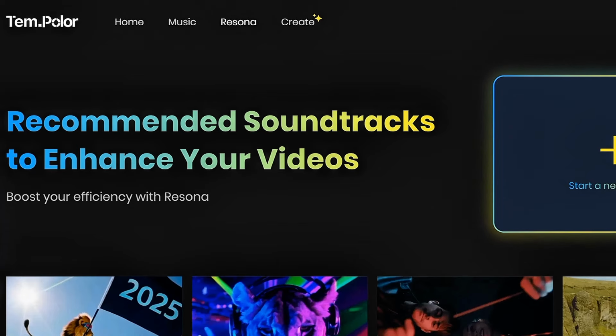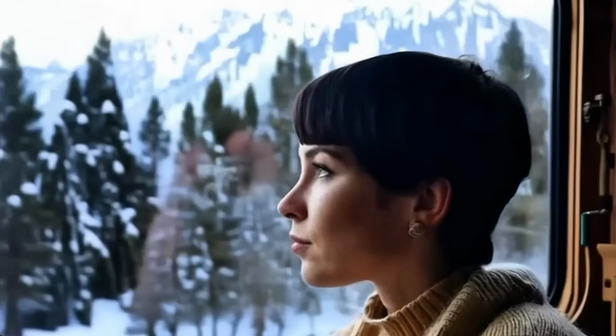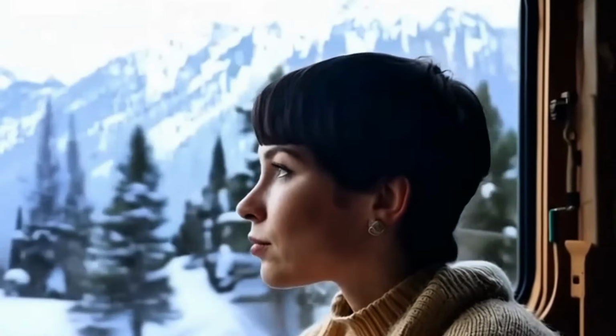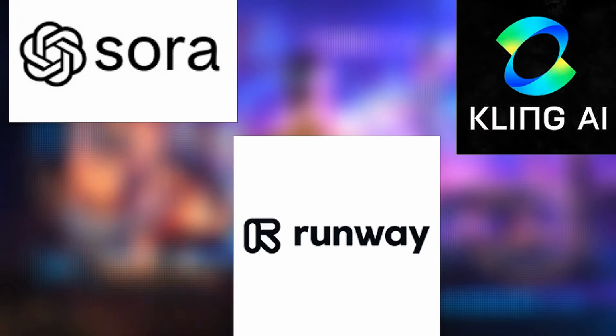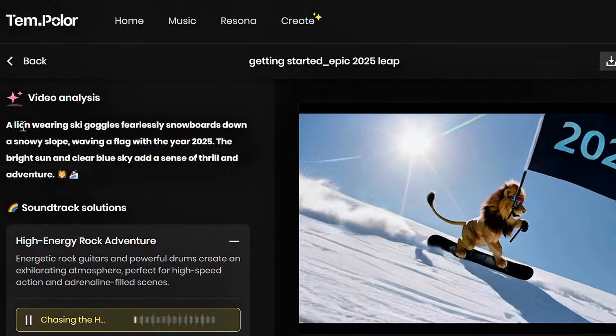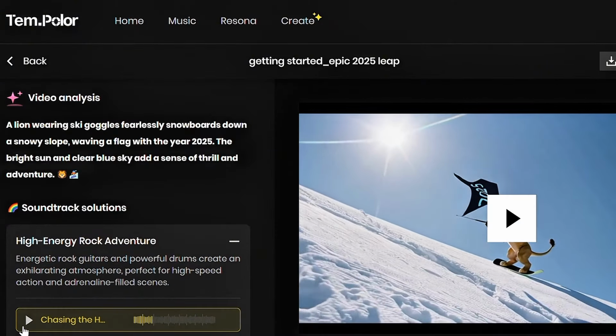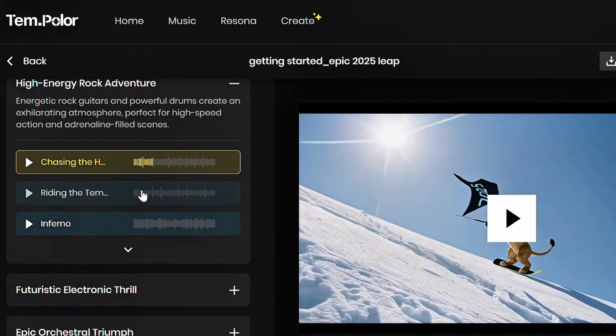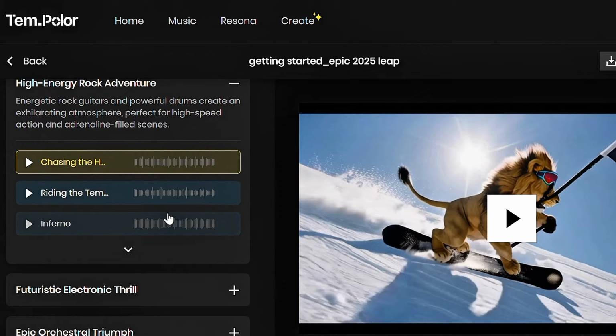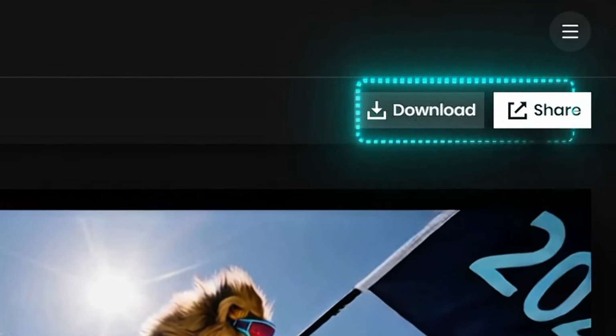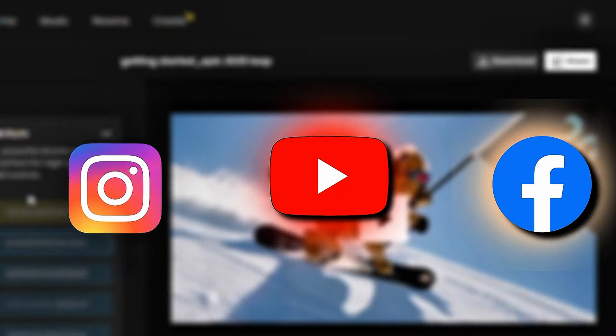You can upload AI-generated videos, ranging from 5 to 50 seconds, such as those from Sora, Runway, and Kling, on the Resona page. The AI will analyze the content and provide 2 music direction options, offering a total of 18 background tracks to choose from. The standout feature of Resona is that after selecting, you can choose the appropriate soundtrack. Users can directly download the video with music and share it on social media.